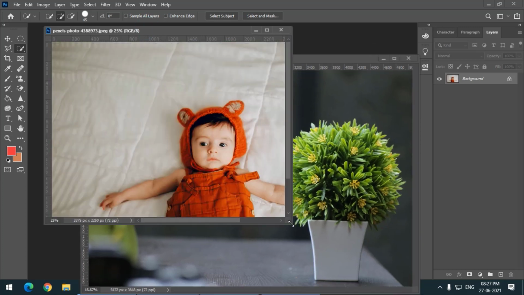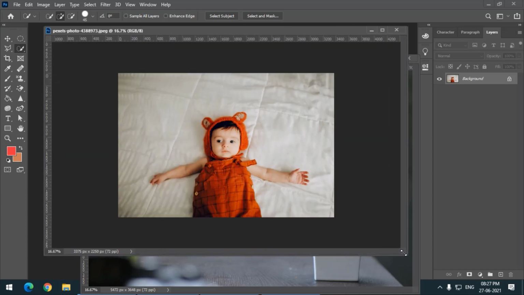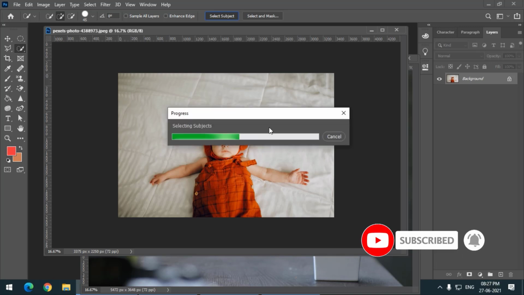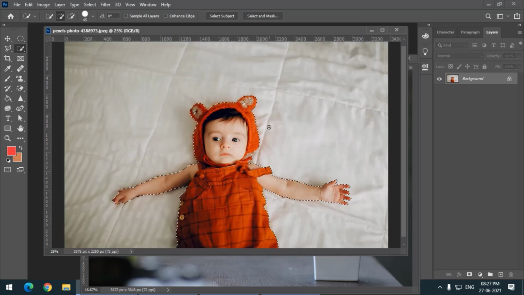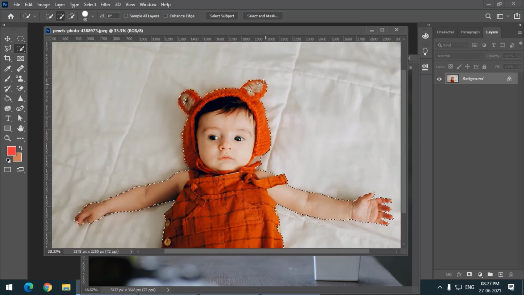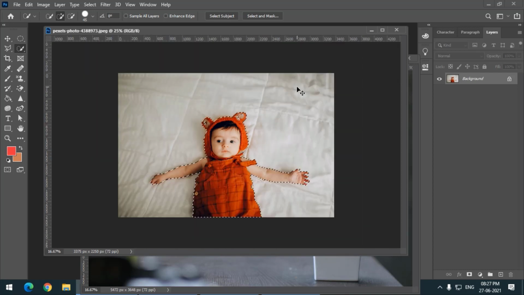So we will see another example, this baby. I will again click on this option, Select Subject. It will again try and select the object, which is in this case a baby, and the time taken to analyze and select depends upon the quality of the image and the configuration of your computer. So again I would say this has done a pretty good job, barring some areas.